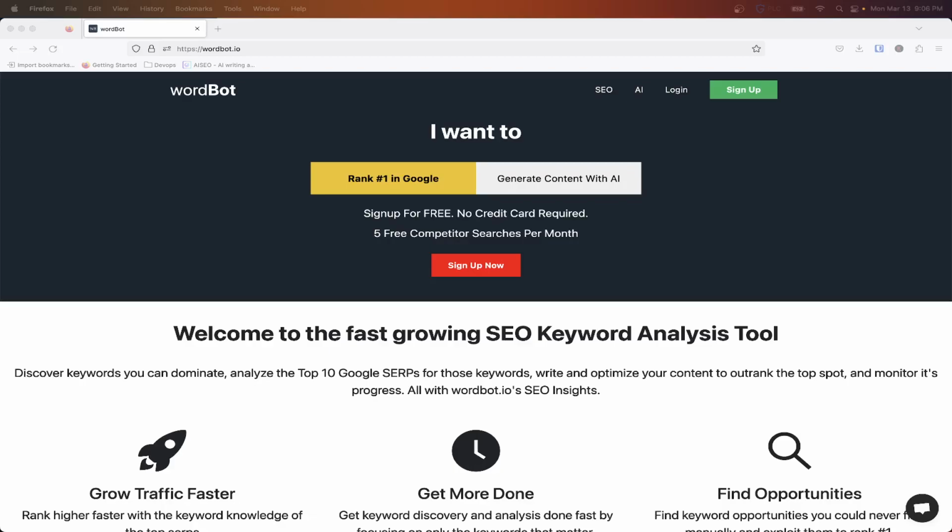And what that is, we have a tool that allows you to get 5 free searches per month. And with those searches, you'll get an analysis of your keyword against the top 10 competitors in Google and a lot of other statistics along the way that'll help you improve your article to hopefully make it to the first page of Google. So if you come to wordbot.io and you haven't signed up before, you can sign up now.